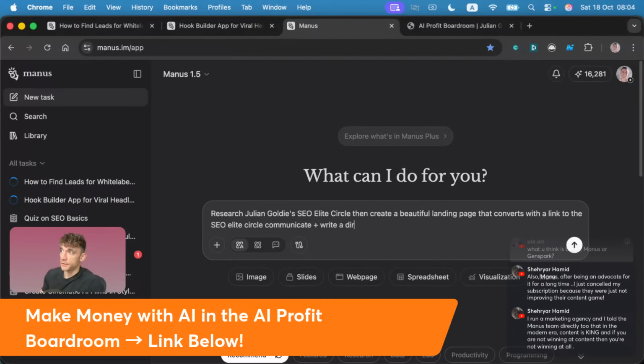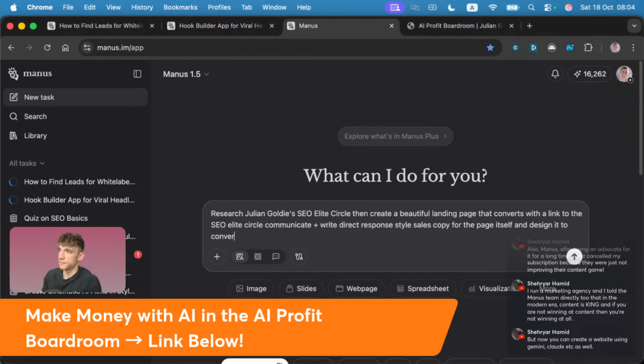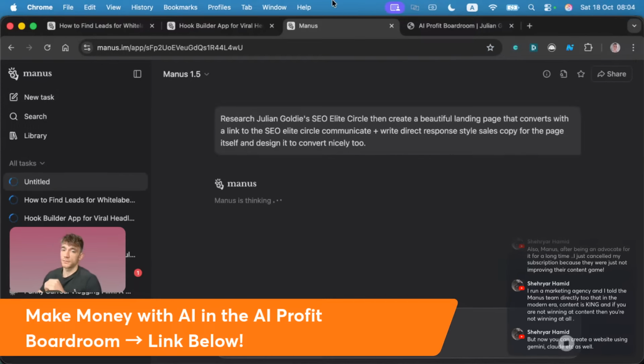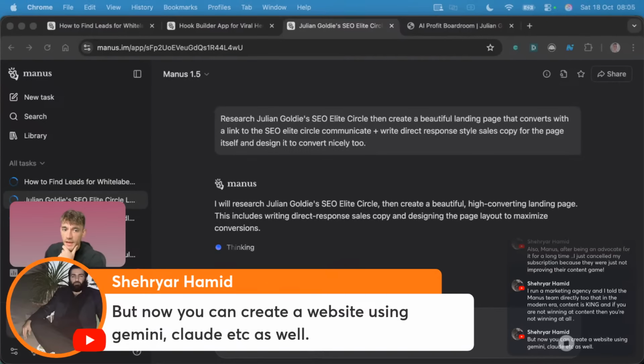Plus write a direct response sales page. Right, direct response style sales copy. Pull the page itself and design it to convert nicely too. Yeah, that's the other thing as well.